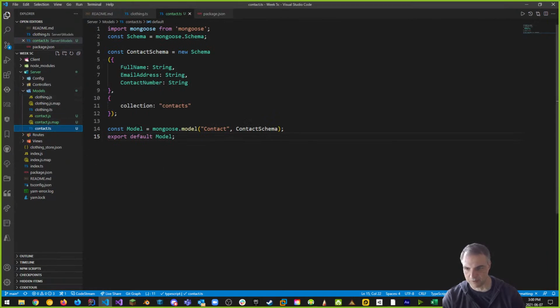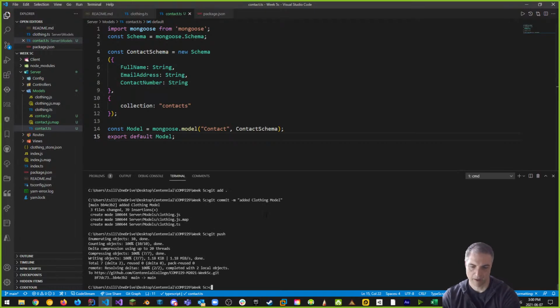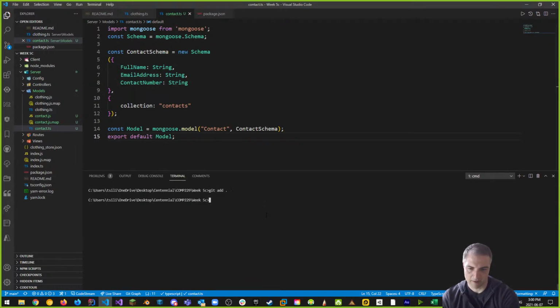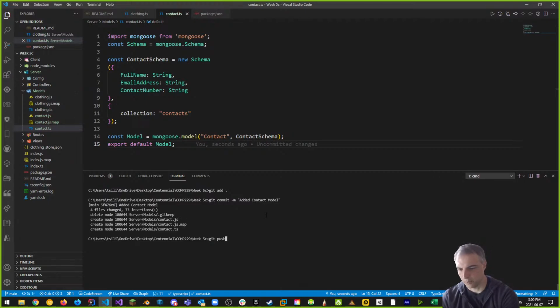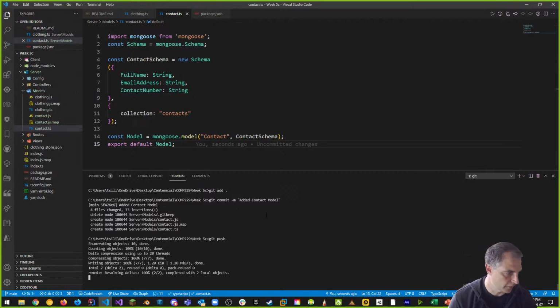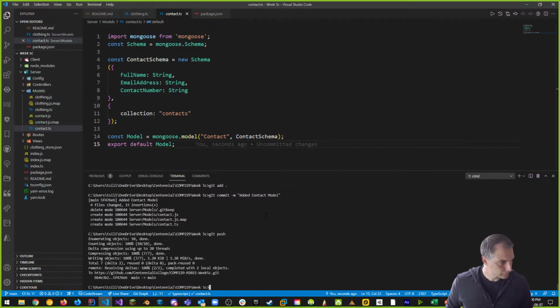Let's add that up to GitHub as well. So again, control backtick, and we're going to say git add dot, git commit -m, and we'll say added contact model, right? And git push. There's an example of your contact model that I want you to think about using.